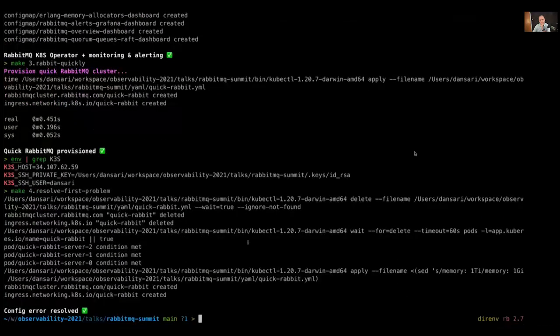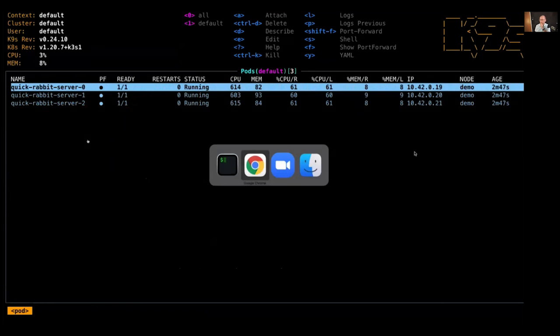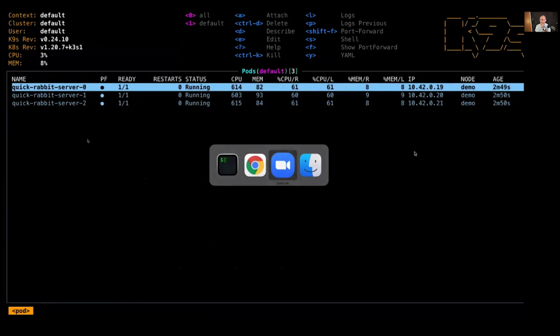So in order to fix the problem, we just substitute 1 terabyte with 1 gigabyte. So now every pod is requesting just 1 GB of memory. And that's exactly what we intended for sure.